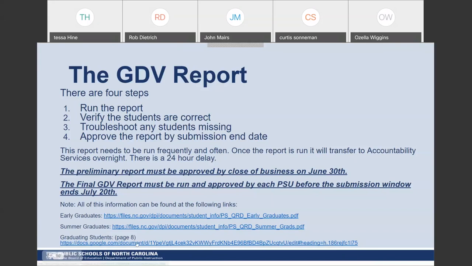There's a question, and perhaps it was answered: who runs the GDB report? That's a great question. I'm going to answer that the LEA SIS coordinator would be the one to refer that question to. In my district, I think the best one to answer that question with is the SIS coordinator, because they would determine who has the rights to run the state reports in their districts.